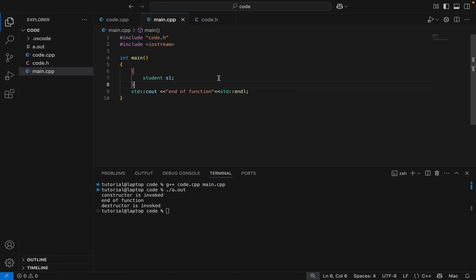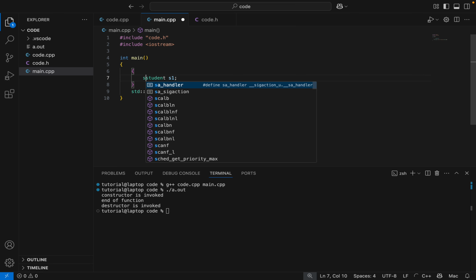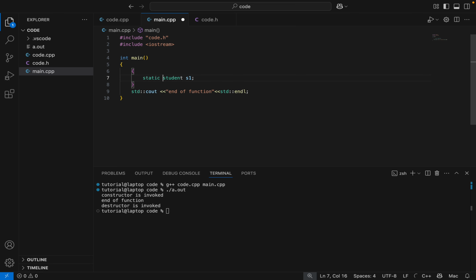The concept that we are going to learn in this use case is static objects. Let me add the static keyword over here, and now let's execute and see what the output will be. In this use case, even though this object is scoped within these curly brackets, it did not get destroyed as soon as the scope ended, but it got destroyed after the end of this function, at the end of the program.